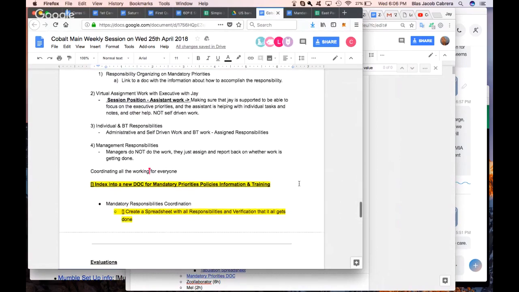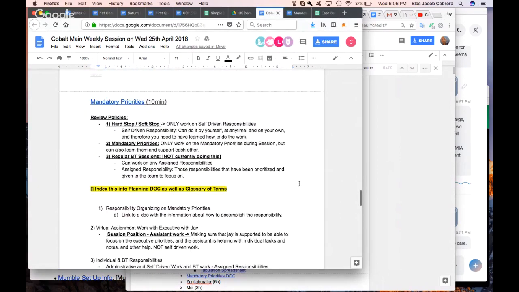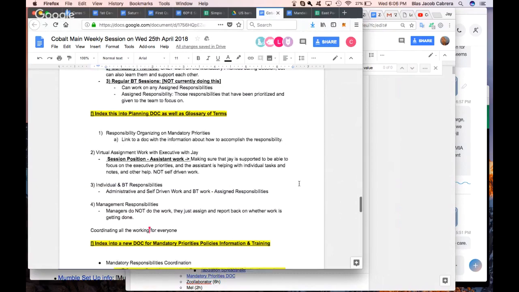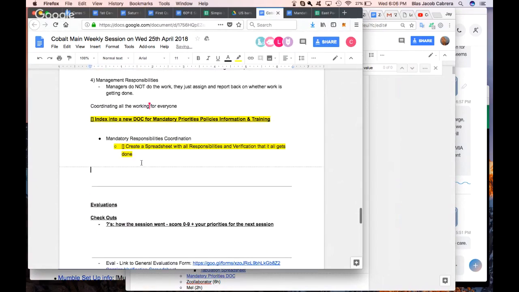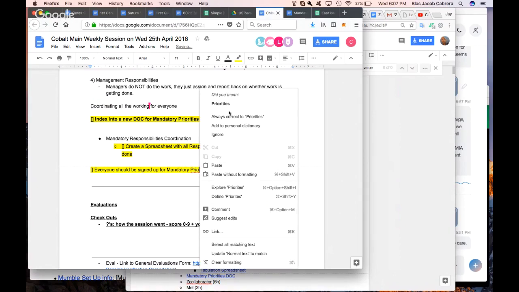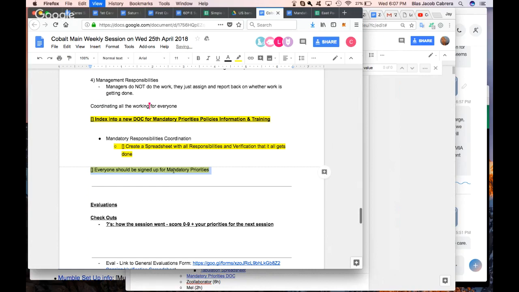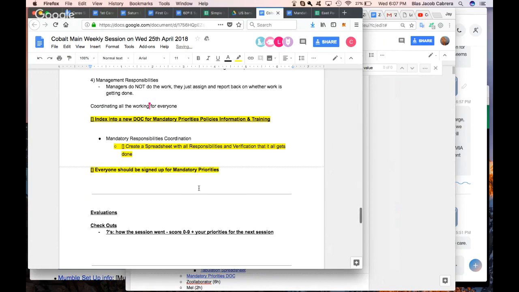Are there any other last questions about the mandatory priorities? And another task is that everyone should be signed up for mandatory priorities. So basically, if you want to be working at this point and you're not signed up for mandatory priorities, it means that you're just not interested in working. Because this is what we're focusing on right now, the mandatory priorities.